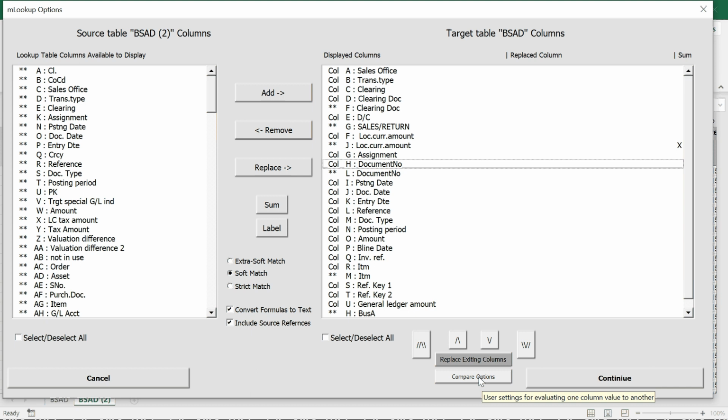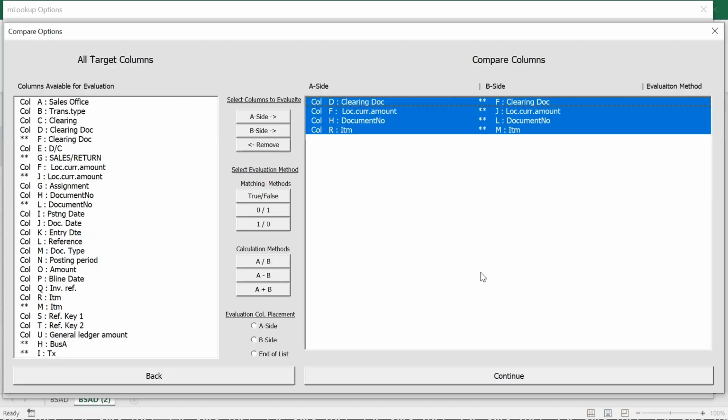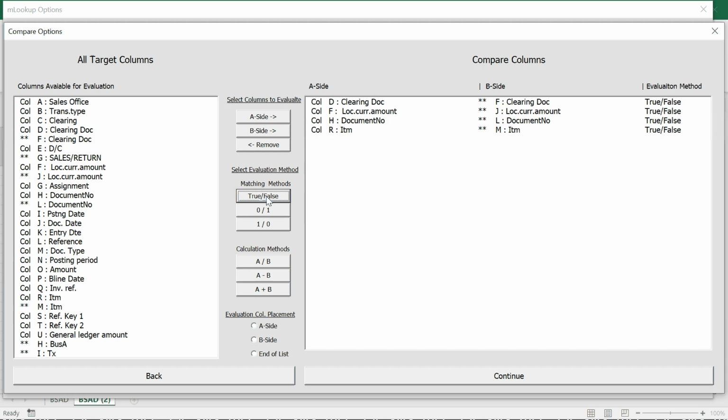So in a file like this, maybe you're trying to compare where you have some differences. If I go into this, it presents me with all the columns that I can manually move across here to compare, or it defaults them if they have the same name. So let's say I want to keep all these, and I want to say, are they equal, true or false, the same? I can do a true or false.